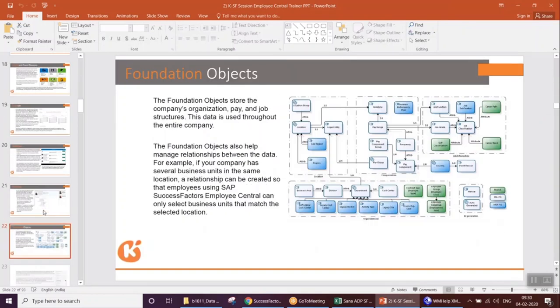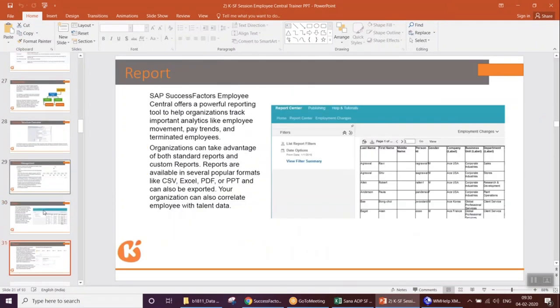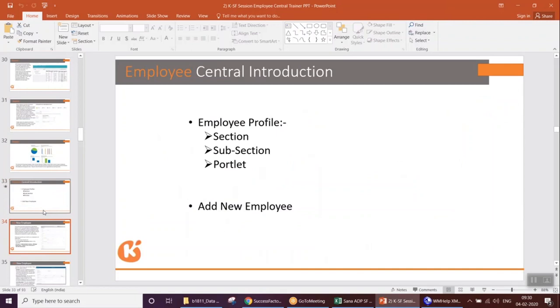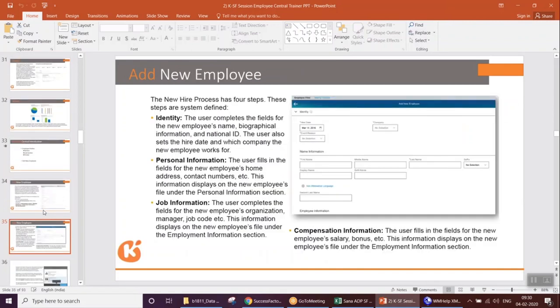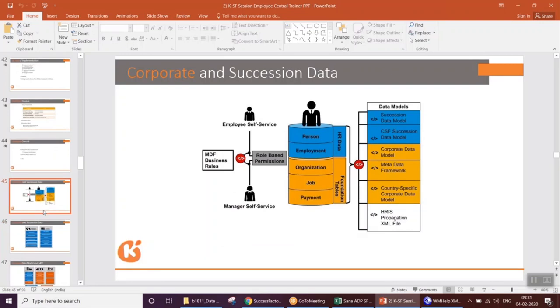I'm not quite sure till where I have covered, team, because there are several batches going on. I don't know which batch I have covered what. We have just seen the Excel part of it, right? Have I covered the corporate and succession data? I don't think so. No. Bala said this. Yeah. Okay, fine.